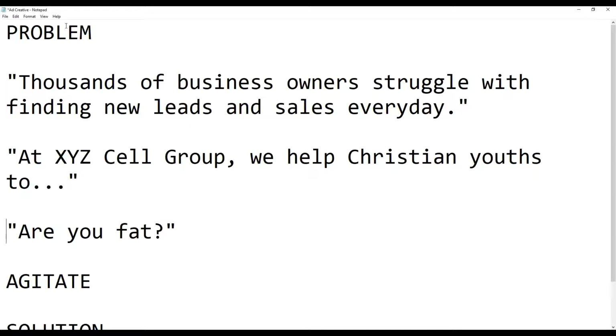All right, and the next one, I know this happens a lot in the health market. You don't want to be using words like fat, and even words like weight loss is a no-no on Facebook. Okay, I'm not going to get into the exhaustive list of words that you can and cannot use, but I think it's safe to say that you want to be indirect. Okay, and the best way to be indirect about it is to talk about a statement like this: thousands of business owners struggle with finding new leads. We have helped Christian youths to empower and so on.